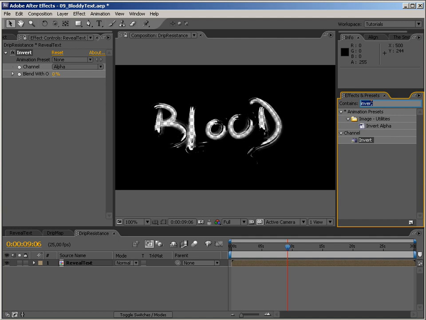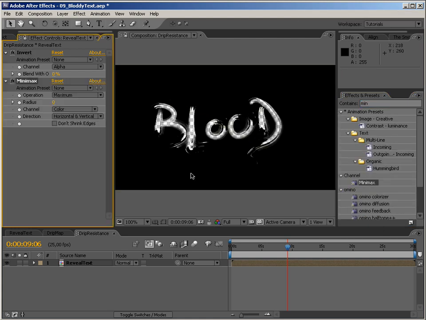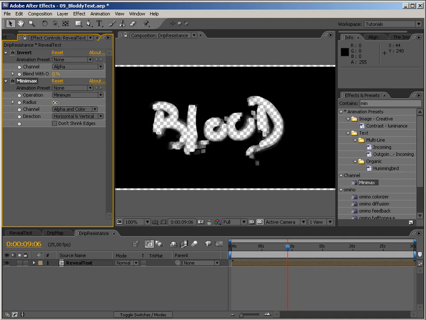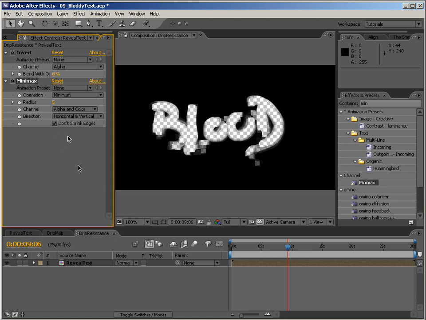And now we need to thicken up the alpha, right? We need to make this hole in the alpha channel a little bit bigger, so we can use Minimax to do that. Like that. Let's set it to alpha and color, and then just try setting it to the minimum and just thickening it up, like so. And don't shrink edges, of course. Yeah, that is pretty good.